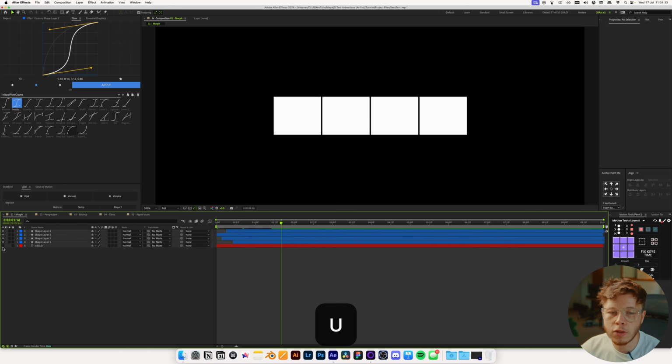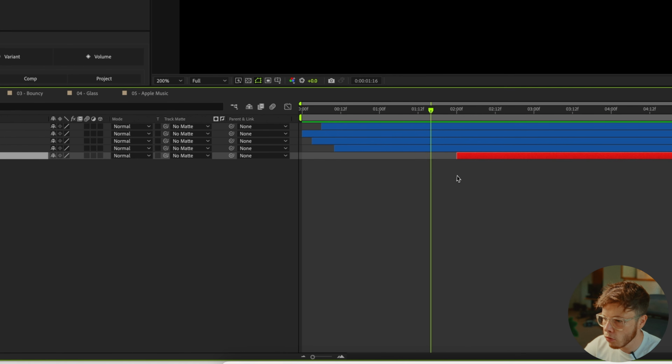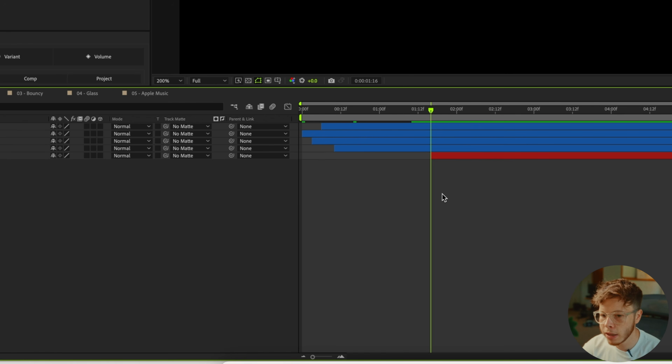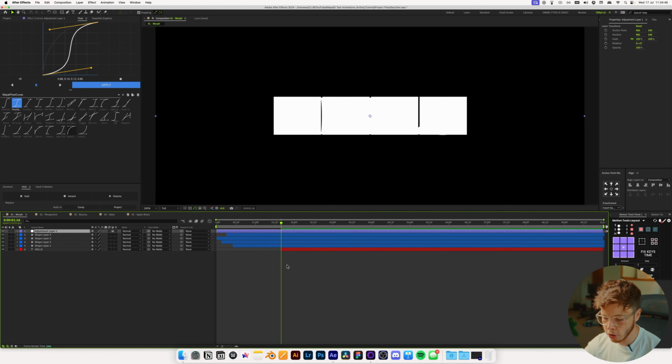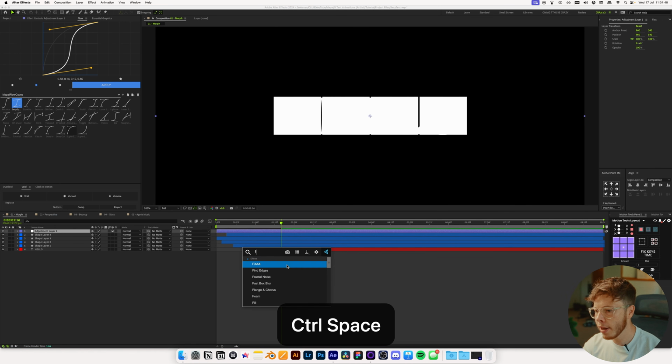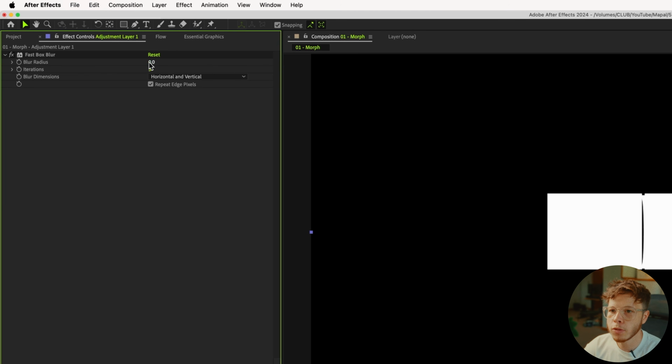And now we can get to the morph itself, and the way we're going to do that is I'm going to reshow my text layer, which is going to be behind here, and we can just cut it right here, for example. That should be plenty of time. And we're going to create an adjustment layer by holding Option, Command, and Y, and we're going to add a fast box blur effect to this. You can use Gaussian blur as well. Fast box blur is just a bit quicker.